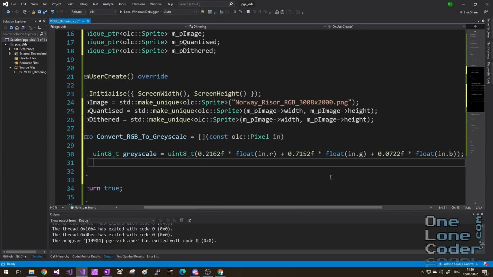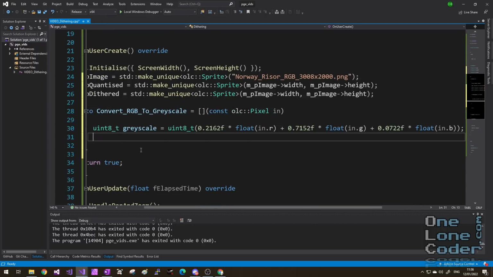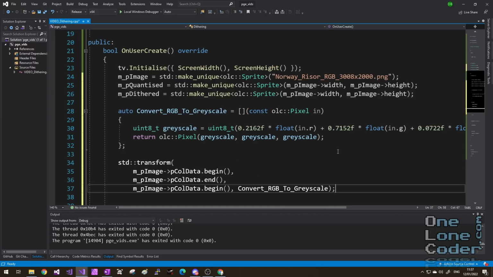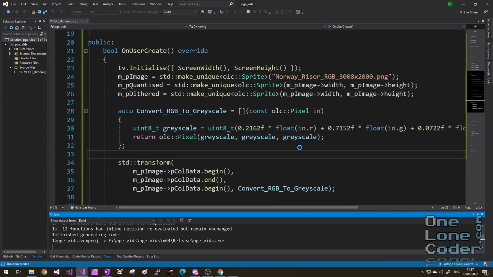Now my pixel type doesn't support grayscale naturally, so what I'm going to do is take this grayscale value and simply write it to all of the red, green and blue channels of the pixel. This means when I draw it to the screen, it will look correct. I'm then going to use the standard transform function to convert each of the pixels in my source image into the grayscale equivalents, using the lambda function we've just created. Let's take a look.